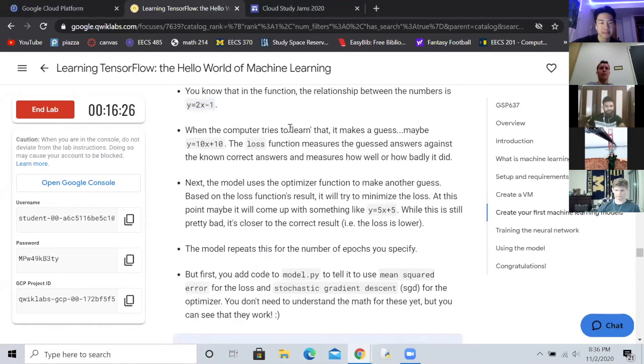So what the computer is going to do is make a guess about the relationship between the x and y numbers. Maybe a guess is 10x plus 10. What the loss function is going to do is measure the difference between the correct answer and the answer that it gave. Remember, if we go all the way back up to the top, we talked about how we're feeding in the data and the answers. So the program makes a guess, then looks at the answers and says, oh okay, I was this far off, and it assesses how poorly or how well it did.